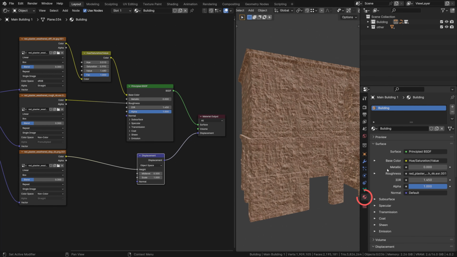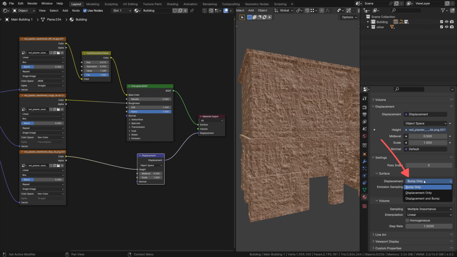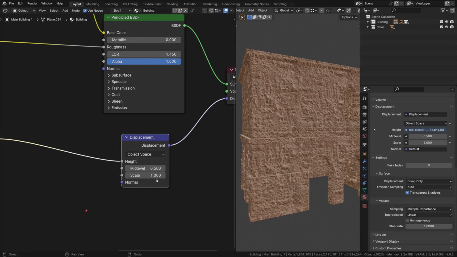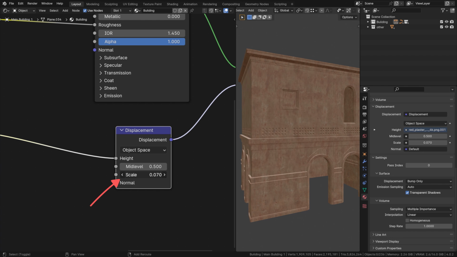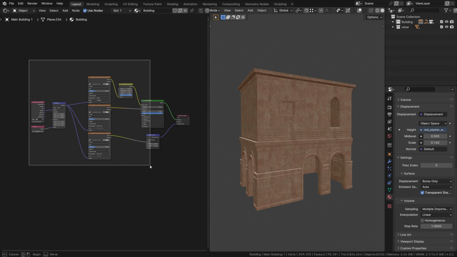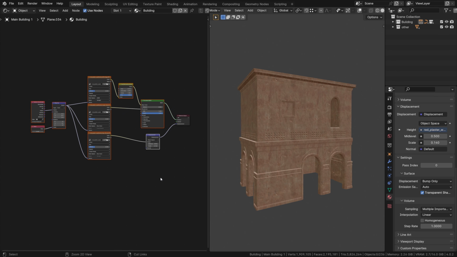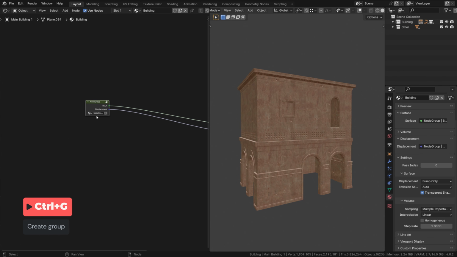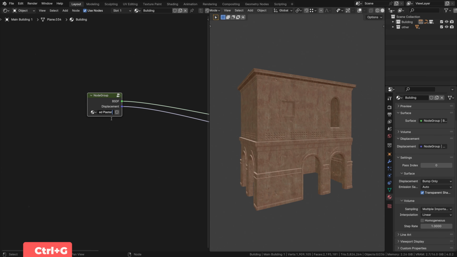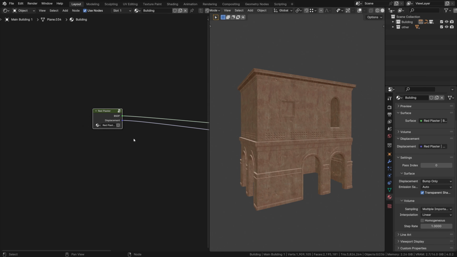To make sure bump is working, go to Material, then Settings, and find Surface. Then make sure the displacement mode is set to bump. Now back in the shader editor, let's lower the scale of the displacement node until it looks right. With everything except the material output node selected, let's hit Ctrl G to create a group. This will greatly assist in organizing our node tree, especially as things get more complicated down the line. All right, congratulations, you just created the first material that will serve as the base for our building. This workflow is generally how I'll go about setting up all the other materials as well. So once you have this down, it can get pretty quick.